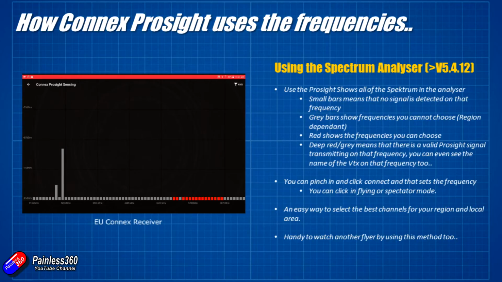Red shows the frequencies that you can choose, and if you have a deep red or a deep grey bar, then that's actually showing you that somebody in close proximity is already transmitting a valid Prosite HD signal on that channel. So if you zoom in by pinching on the spectrum itself down to that particular channel that's showing as a dark red or dark grey, when you get zoomed in, it'll actually show you the name of the transmitter that's being used as well, and that allows you, if you want to watch in a spectator mode, if you're at an event, you can just kind of zoom in and you can watch that stream live in your receiver.